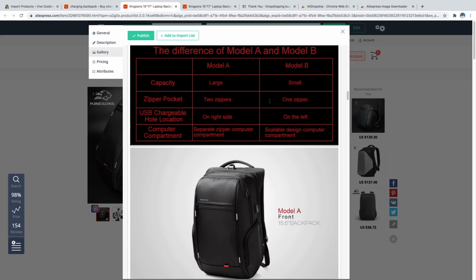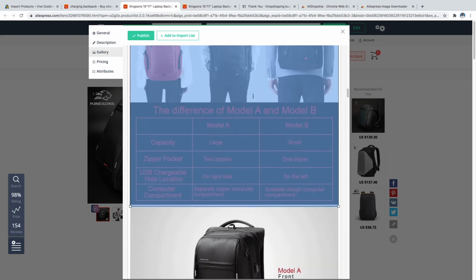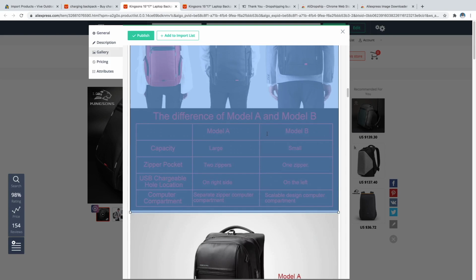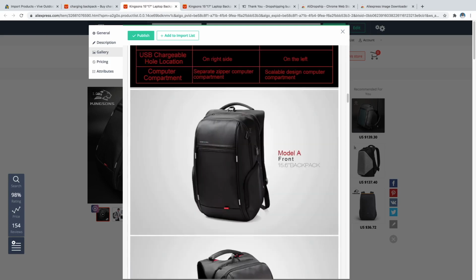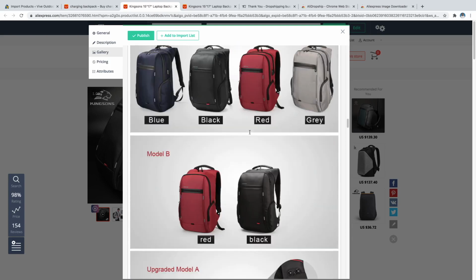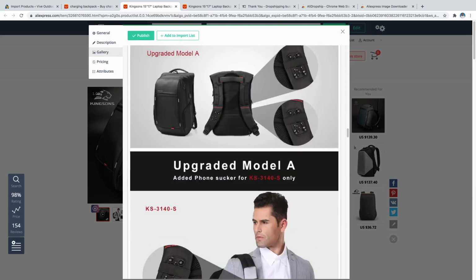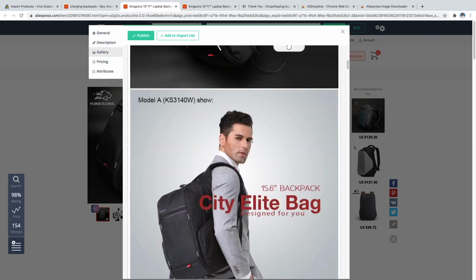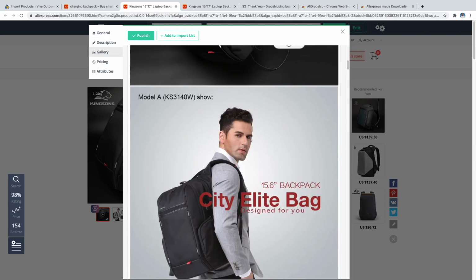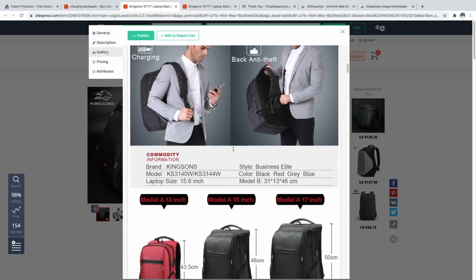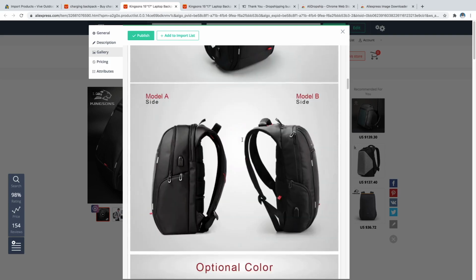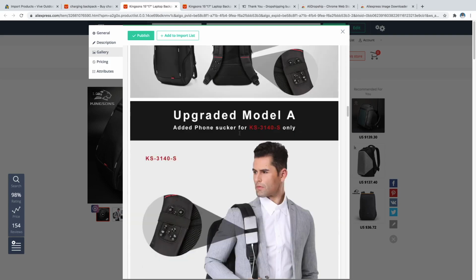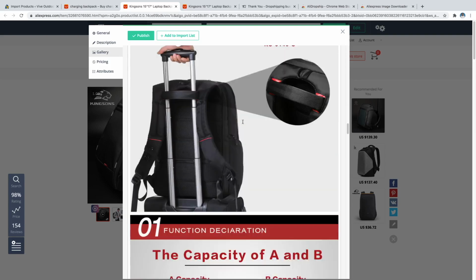So it's got the differences here. We maybe don't really need these differences between the Model A and the Model B, but I do like that it has this image of people wearing them. So I'm going to go ahead and leave that as well. Actually, I like all of these images a lot more. So what I'm going to do is come up here, and we're just going to get rid of this one. We're going to get rid of this as well as this one, because I want it to go straight into these products, or these product photos, sorry. So these look pretty good.